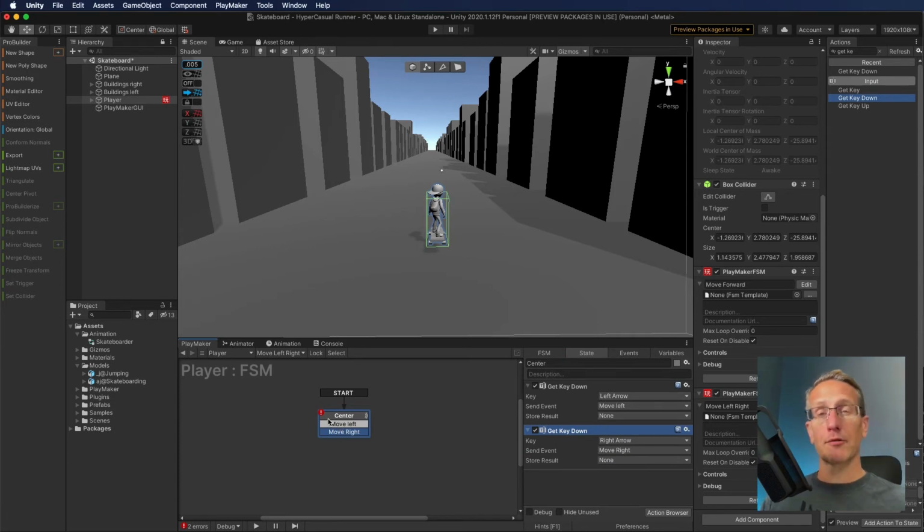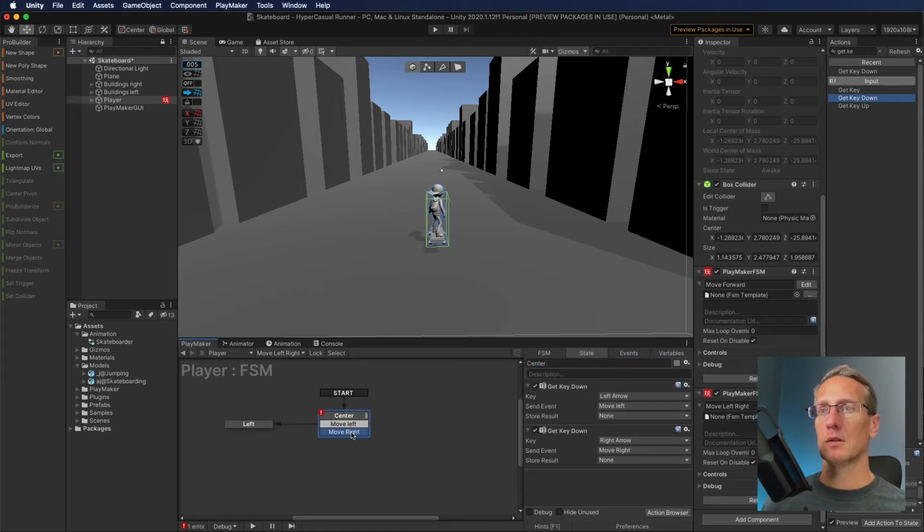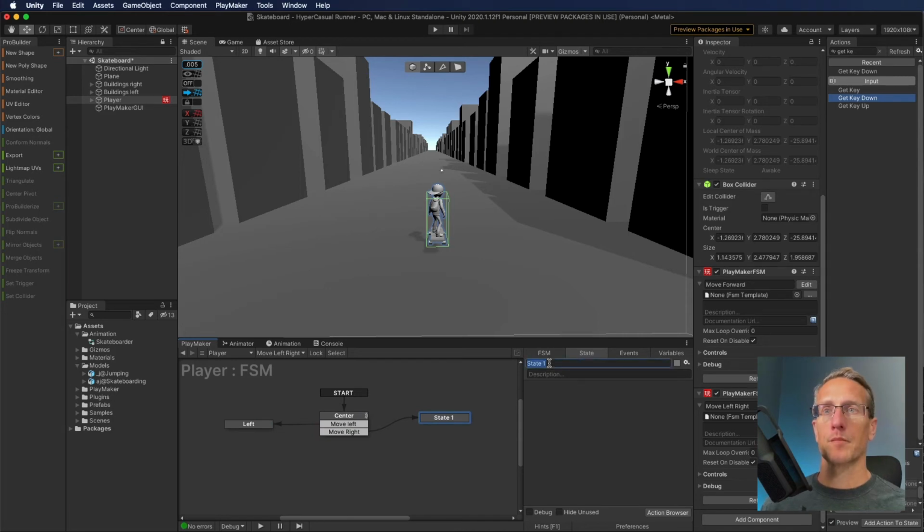Okay, so now I need to have those transition off to separate states. So move left, might as well go ahead and have that off to the left. So I'm just holding down my command key on my Mac or control on PC, drag that out, and now we can create a new state, and we'll call this left. I'm going to do the same thing on the right. And we'll do something like that. Cool. All right. So we've got those set up.